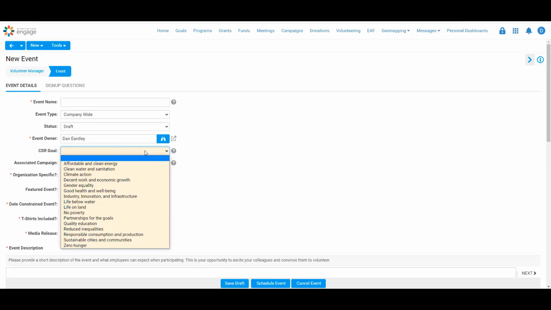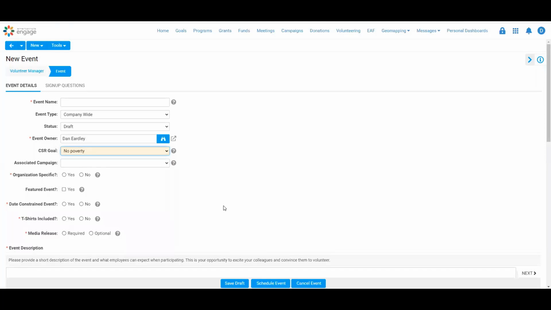So is it an event that's focused on clean water, or is it an event that's focused on reducing poverty? Then based on that association and the one that you select, when that event gets scheduled and when people participate and when people log their hours related to their volunteering efforts in that event, then all of that activity will be aggregated up to the goals tracking structure so that we can see that across all of our events, how much has been contributed towards that specified goal.